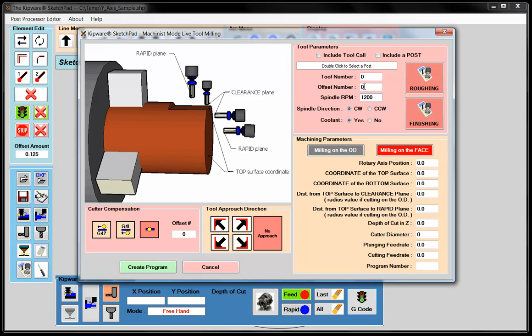What we're going to do in this particular way is create a cycle, and then import that cycle into Kipware T, and then link everything together with tools in the remainder calls inside Kipware T. The rotary axis position for that pocket is 15 degrees. The coordinate of the top surface is 0. The coordinate of the bottom surface is -250, as the pocket is 1/4 of an inch deep.